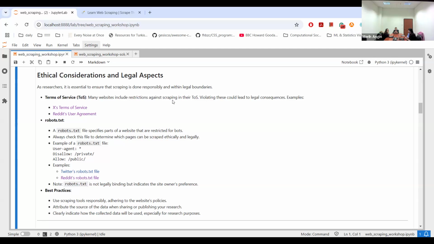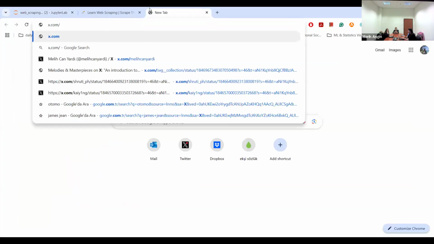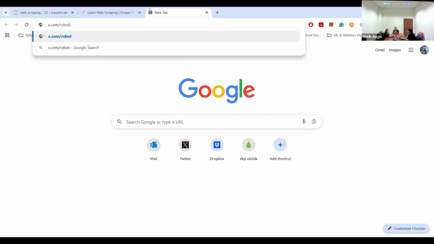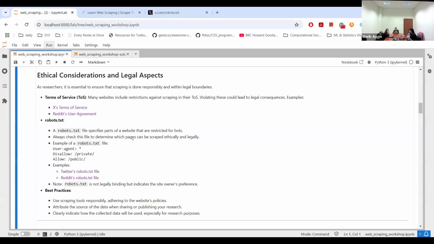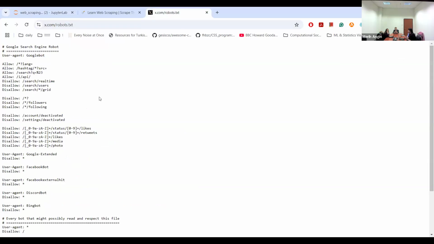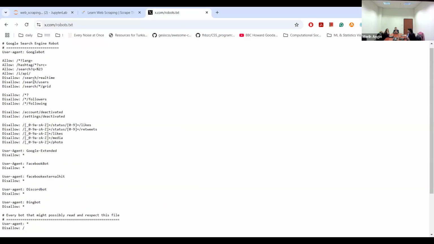This is a file that each website has, and you usually reach it by writing it at the end of the URL. This file specifies which parts of the website are restricted for bots. You can think of Google, for example. They are also crawling websites, but they are allowed to crawl some parts of the website and not other parts. So this file basically shows you which parts are allowed and which parts are disallowed.